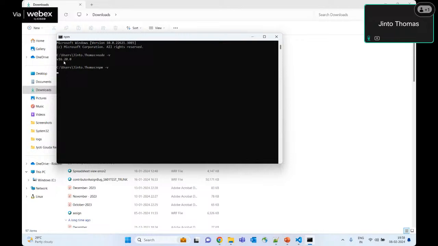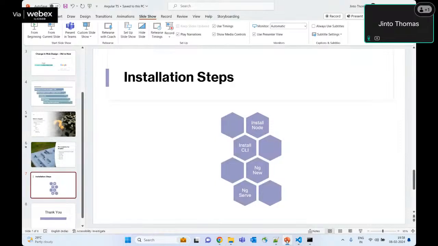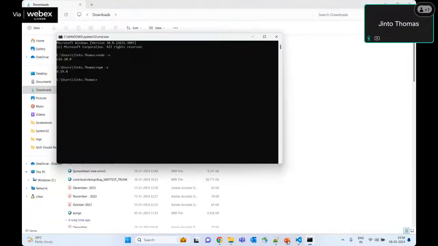So that will always be a different version. That will get installed by default when you are installing Node, so npm also will get installed. With that part done, after installing Node, the next thing we do is install the Angular CLI.